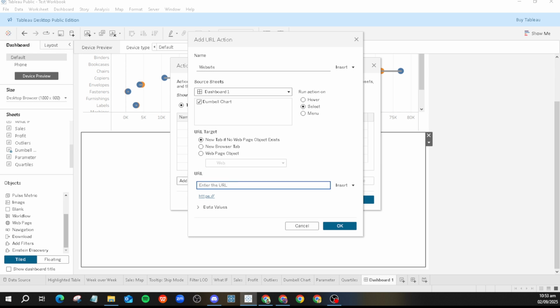For those using a dynamic URL, you'll need to insert the appropriate fields from your data source containing the relevant URL information. This step is crucial in creating a truly interactive experience, as it allows the web page to change based on the data being viewed. Finally, make sure to select the web page object and choose the specific web page object you previously added to your dashboard from the list provided. This selection ensures the web content loads appropriately in your dashboard.